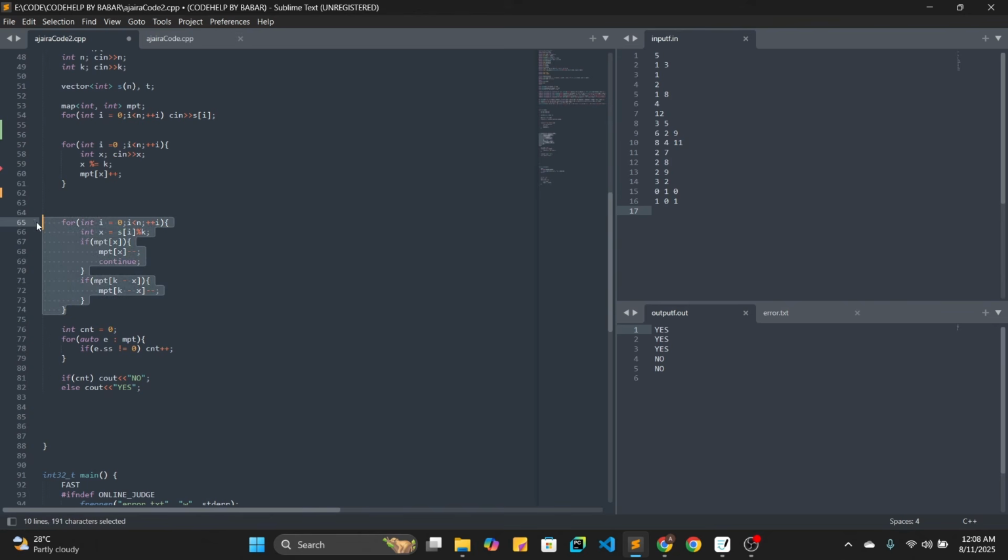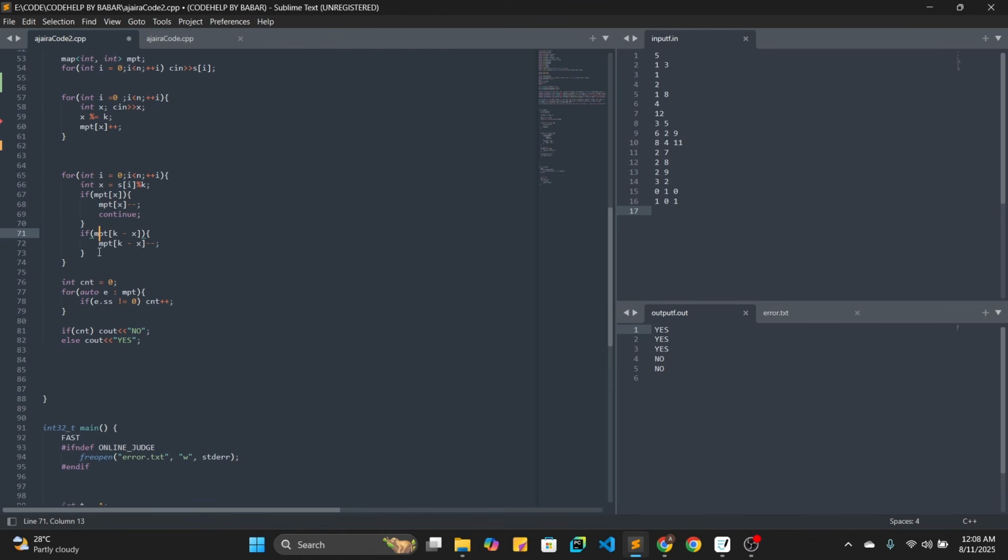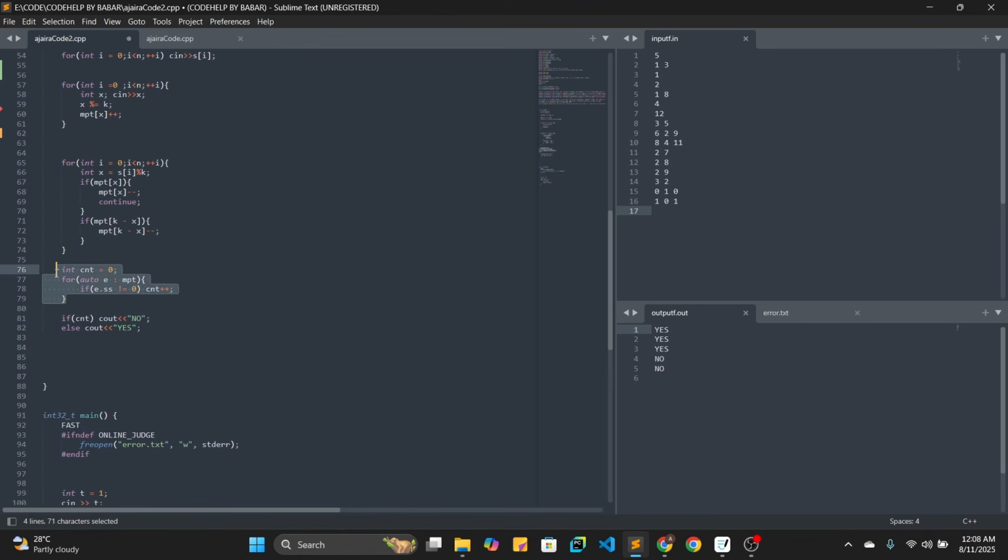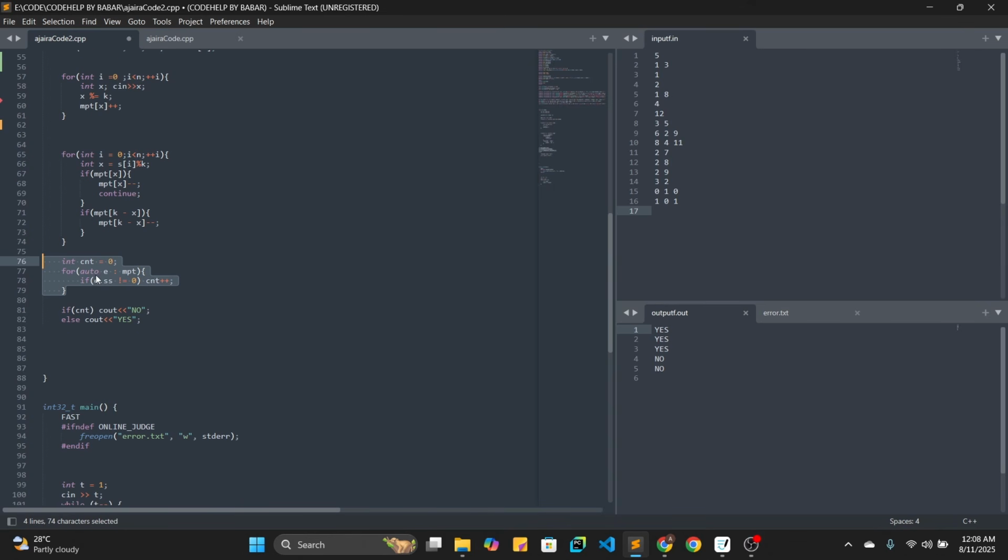And here I just do the thing I explained in the video before. And here I check if the multiset S is converted to multiset T or not. There can be multiple ways to do this. I just do this in this way.